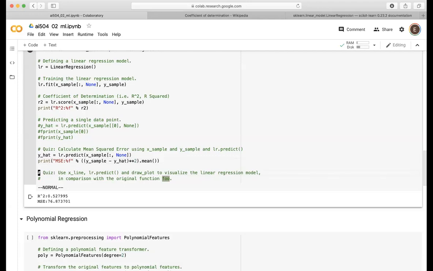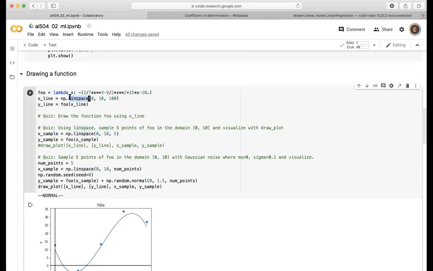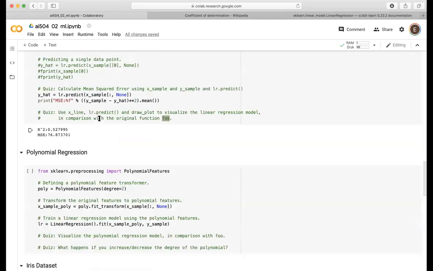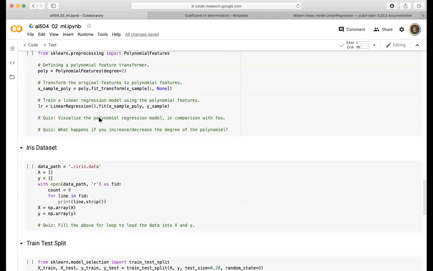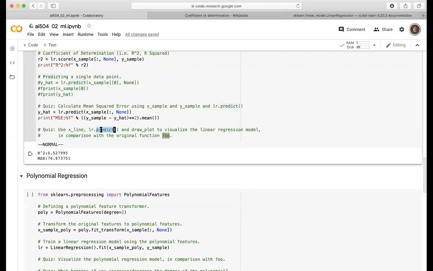Now the final quiz is to use Xline, LR predict, and draw plot to visualize the linear regression model. So you have trained your linear regression, and you want to see what it is actually approximating. You don't want to use just 5 samples to scatter plot. You want to use the Xline, which was defined here: 100 samples between 0 and 10, evenly distributed. Put it through the predict and get the corresponding y elements, and then use draw plot. Very simple, right?